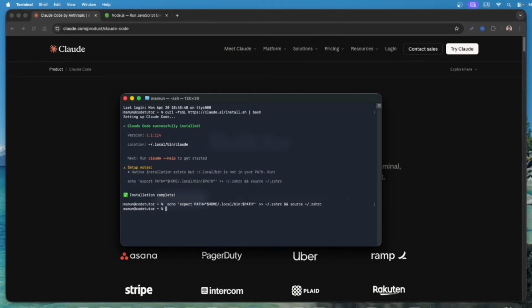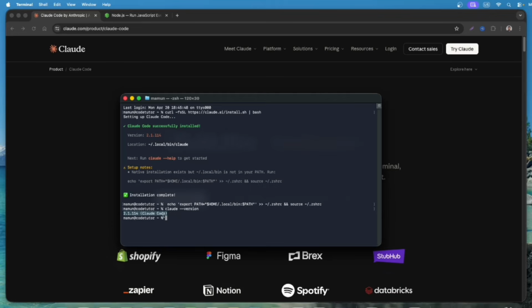So how do you make sure Claude Code is installed on your machine? You can simply type claude space dash dash version, and if you press enter, you will see a version number here. That means you are using Claude Code 2.1.114.